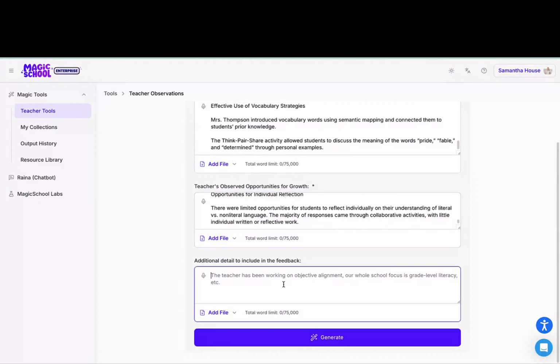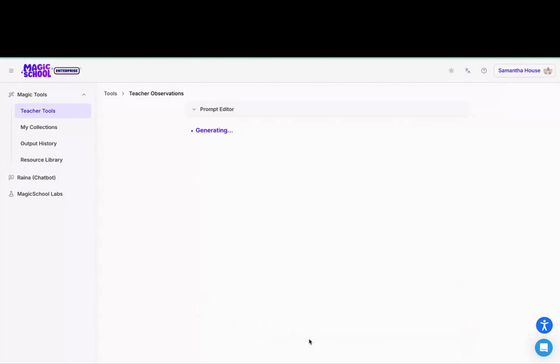And for the additional detail to include in the feedback, I may want to include what we're focusing on as part of this teacher's coaching cycle. So I want to say this teacher is focusing on the goals of including the science of reading in her lessons and focusing on increasing engagement utilizing Kagan structures. And I'm going to click generate.